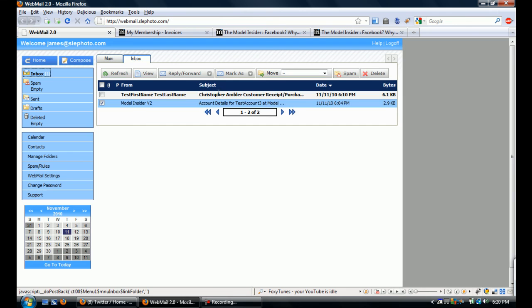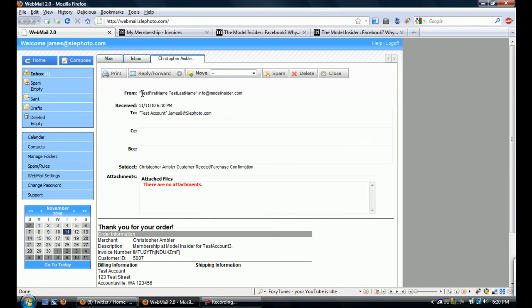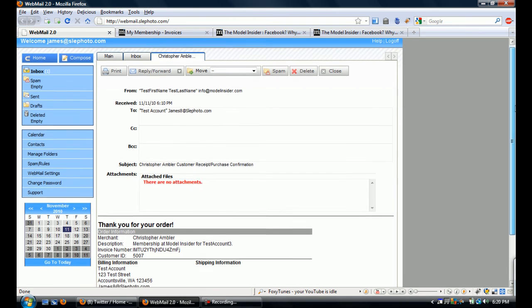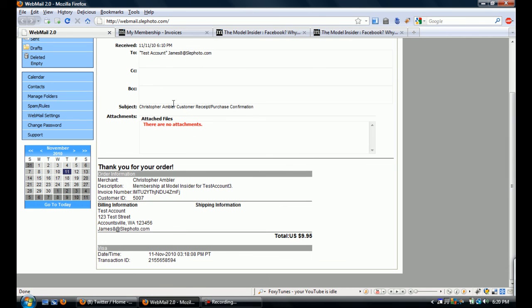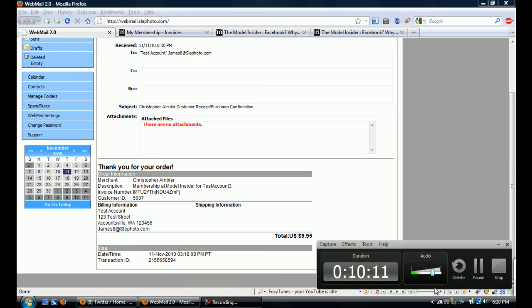Last but certainly not least, you will find in your email a receipt email to your name and the test account name. For those of you that don't know, this says Christopher Ambler because he's one of the owners of our site. And there's your full receipt for your purchase. This would also be a good idea to keep for your records. That's how you build a paid account at Model Insider.